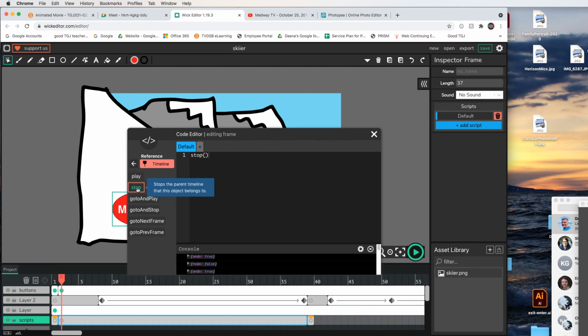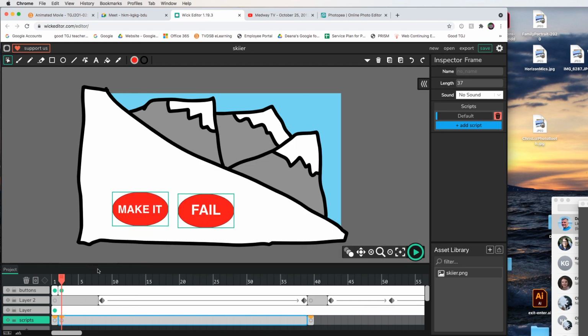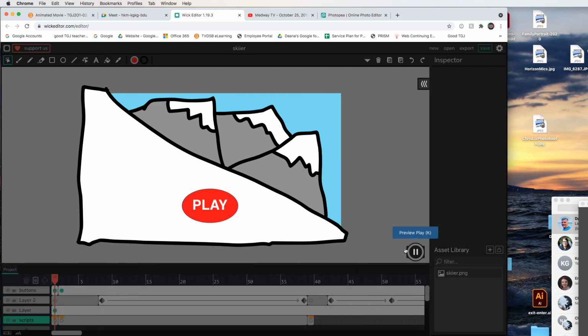I'll explain. What I had wrong is that it would go here, go to frame 2, and then play. But I want it to stop here to give you time in order to make your choices. So we needed to go here. Okay, now go here and now stop. Make your choices and then go. So let's try that again. Go play.